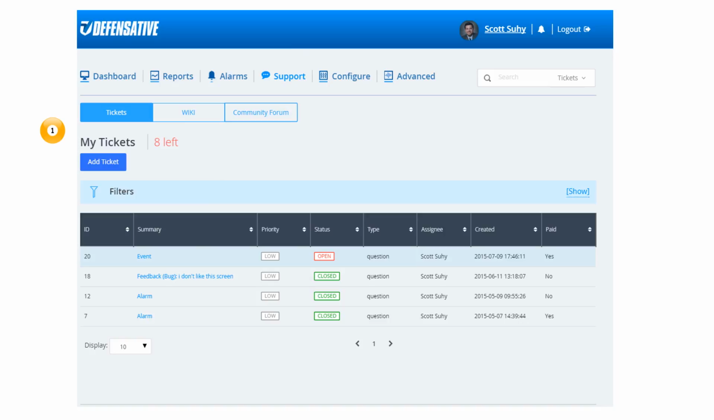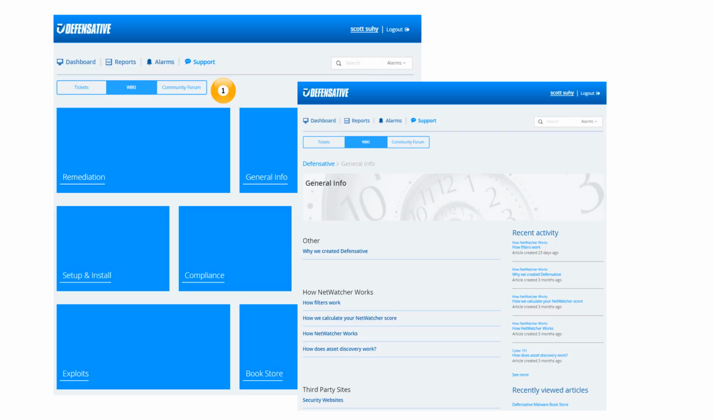NetWatcher has a rich support desk where you can create tickets for support, track how many tickets you have left, and view all of your open or closed tickets. We also have a rich wiki with numerous articles in regards to remediation, setup, compliance, malware, and exploits. We also have a community forum.